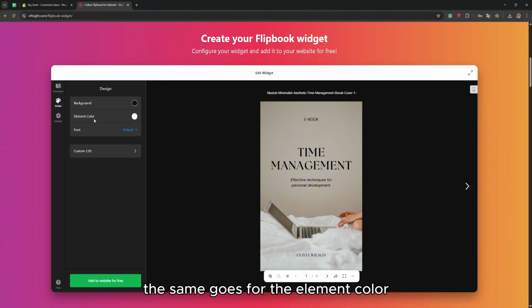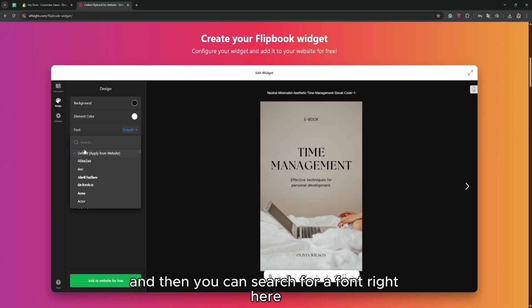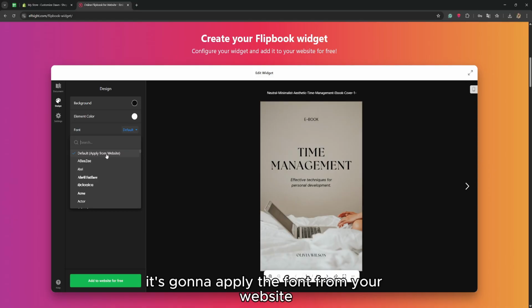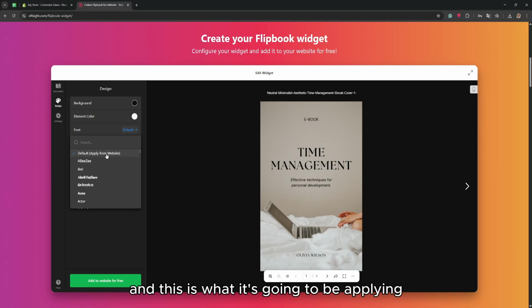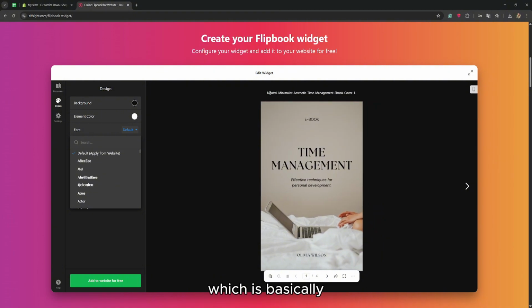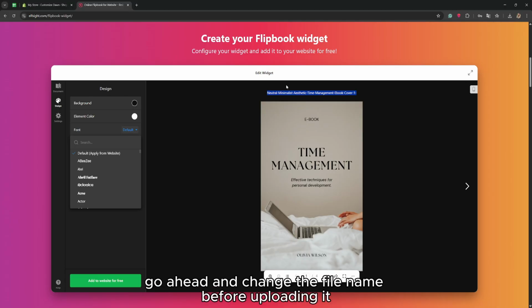The same goes for the element color, and if you want to change the font, click on default, and then you can search for a font right here. When it's set to default, it's going to apply the font from your website. So on your Shopify website, it's going to have a default font from your theme, and this is what it's going to be applying. And the text for this widget would be the text up here, which is basically the name of the file I uploaded before. So if you want a different title as well, go ahead and change the file name before uploading it.